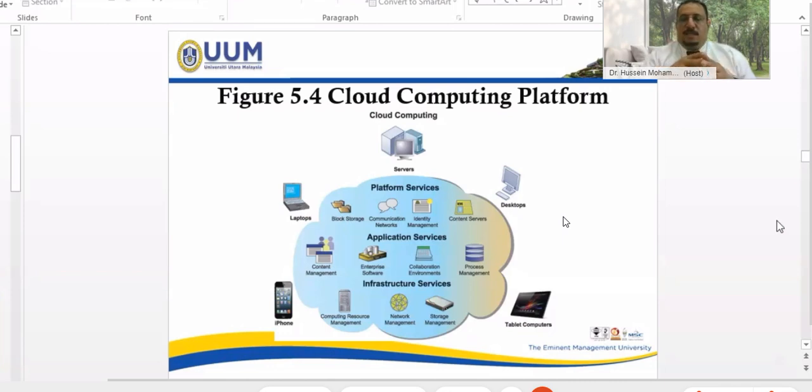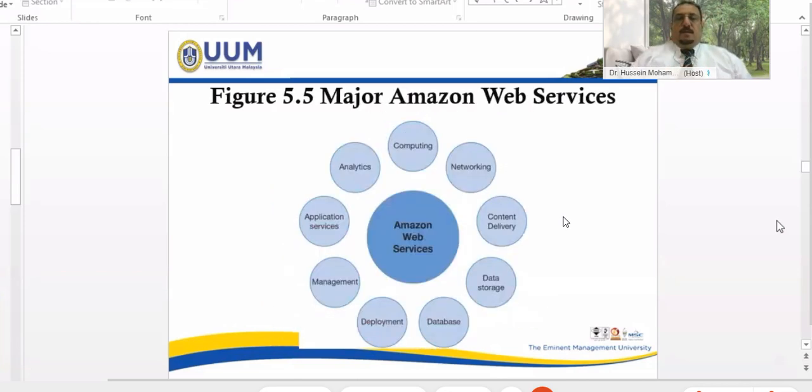Now it is easier to connect and to do that online. Amazon Web Services, Amazon, they provide different services. But what is the problem? Not many people use it, or there are some companies that don't connect through Amazon.